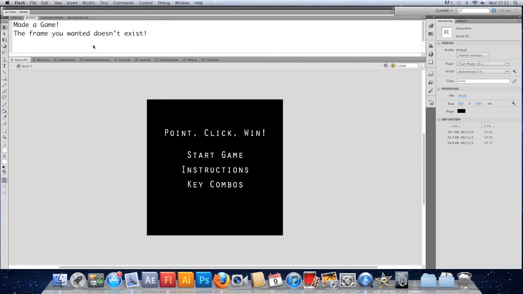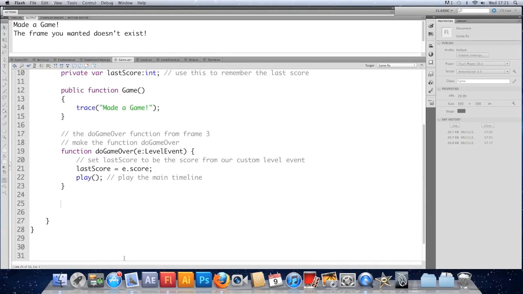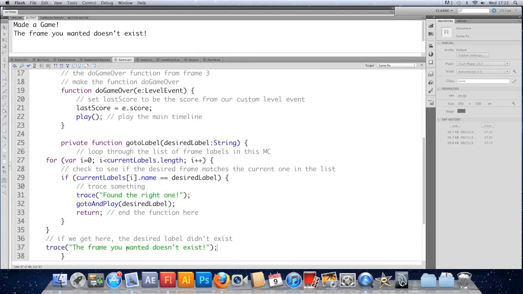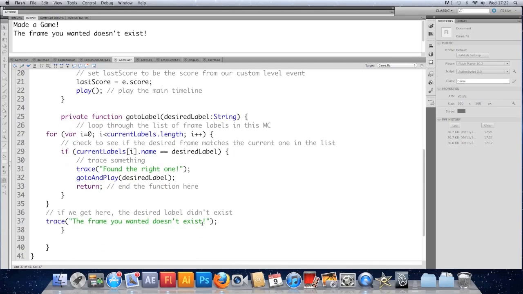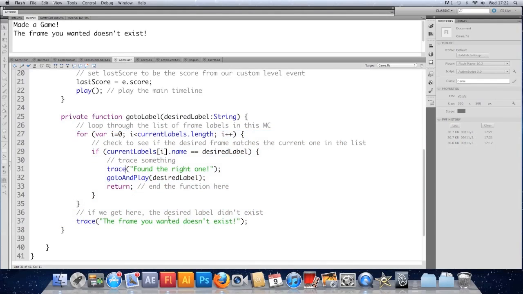Go to the document class, so game.as. Make a private function, and we'll call it goToLabel. It's going to take a string, so we'll call it desiredLabel, since the code's already set up to use it. Indent all this. That looks okay. So we just need to make use of that function.